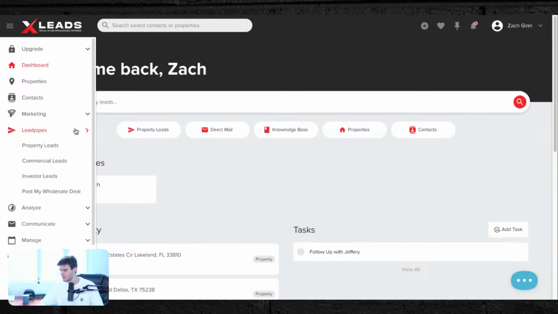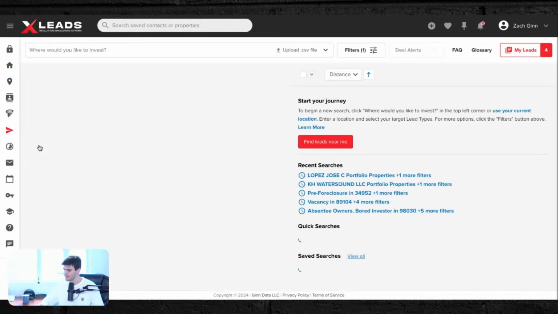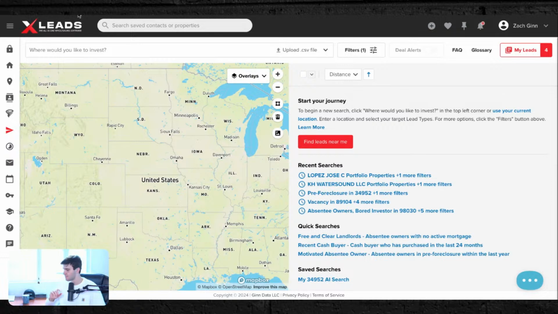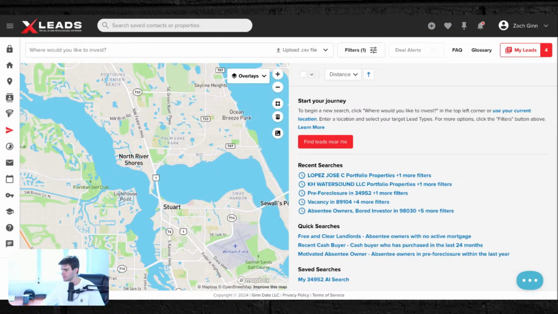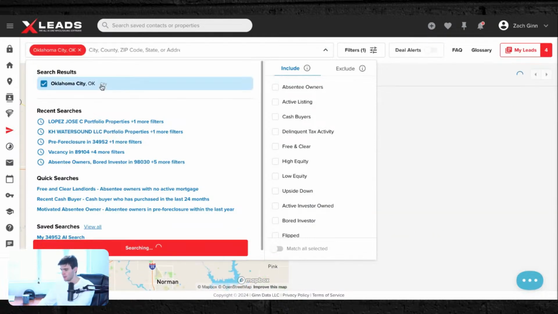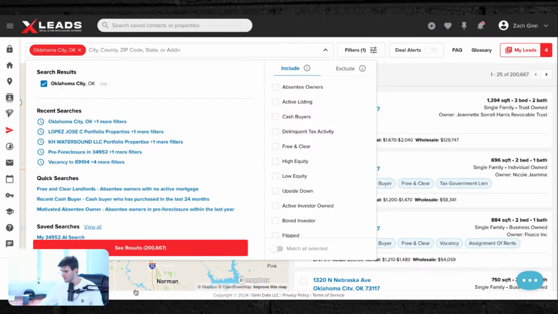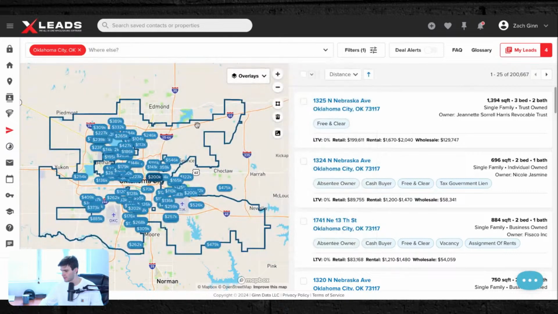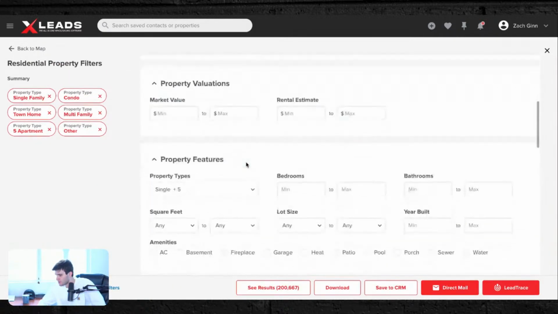But specifically, I'm going to go inside of lead pipes here, go to property leads, and let's do it as if you have the basic plan, right? What are we going to do on the basic plan? We're going to put Oklahoma City, and we're just going to put the city in there right now. So let's get this going. All right, cool. And this is all the property in Oklahoma City. So nothing crazy, nothing too nuts here, right? But what specifically we're going to start doing to find vacant land deals is we're going to go to this little filter tab, and then we're going to start messing around.